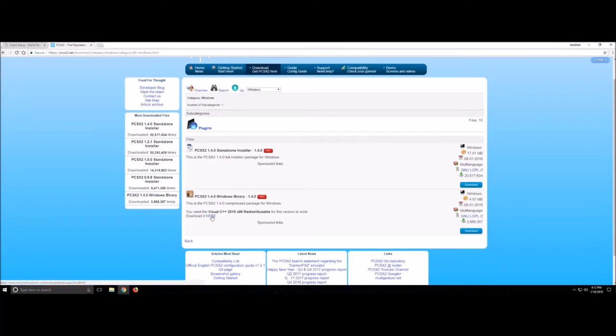So if you haven't downloaded it, first get the C++ 2015 redistributable. That's just files from Microsoft that are needed to get PCSX2 to work. So then go over here and download the binary.